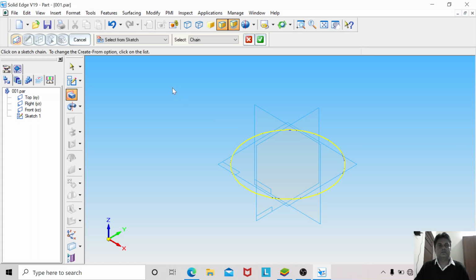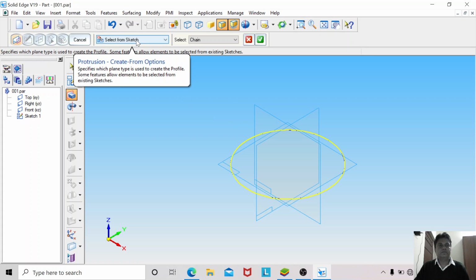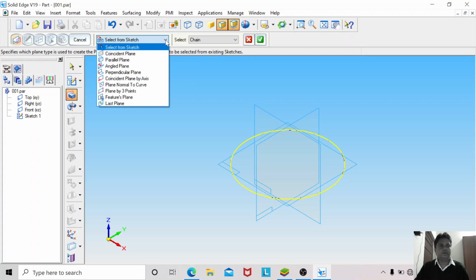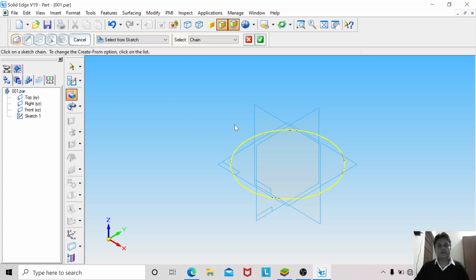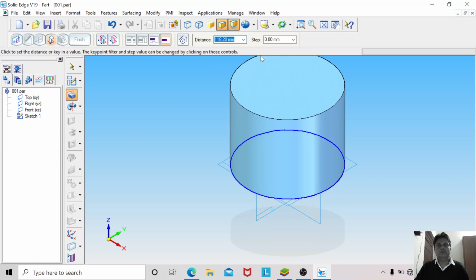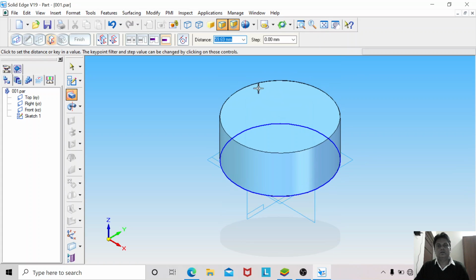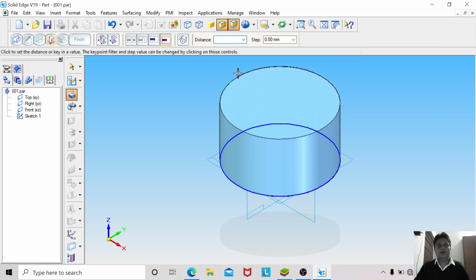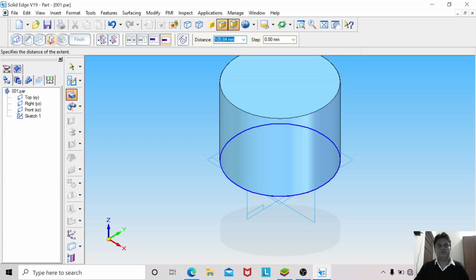For the select sketch option here, select from the sketch. In this, there are many options here. So you take select from the sketch. Okay, so right click on this. You will see the material, and here at the upper side you can see the distance to be given for that material, that is length. I require 185 mm, so enter.